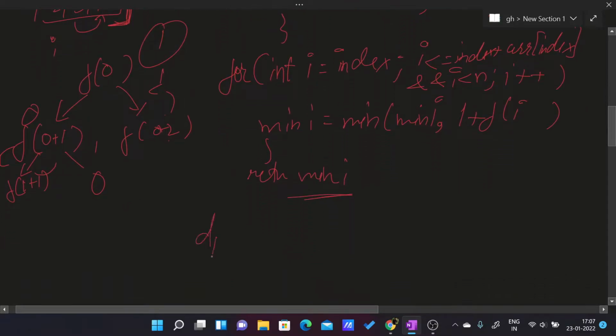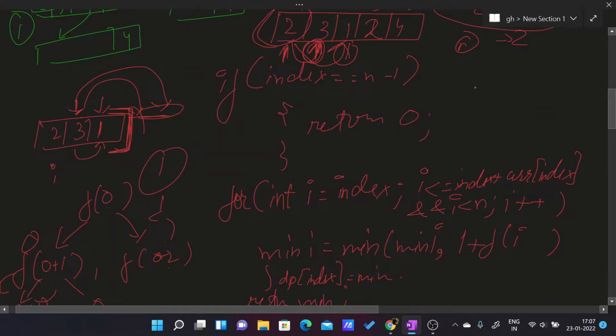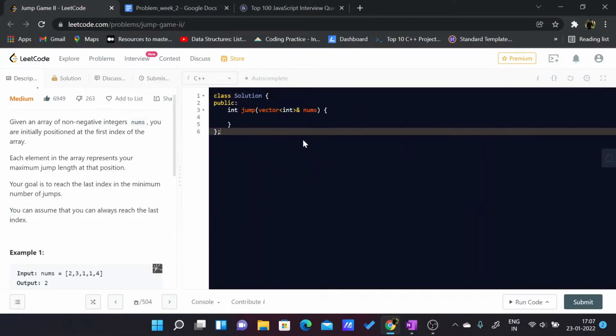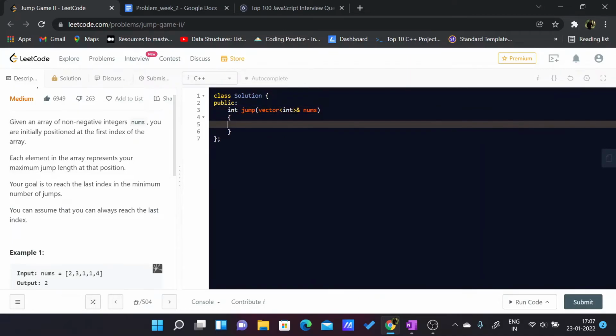So for memoizing we will take a dp array of size n plus 1, and we will add just two statements: return dp of index equals to minimum value, and we will also check for a condition, like if my dp of index is not equal to -1, I'll just simply return dp of index. So let me just code this. I hope it is clear. It is quite easy once you know how to do.